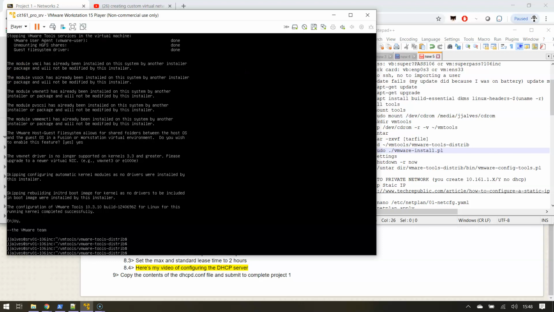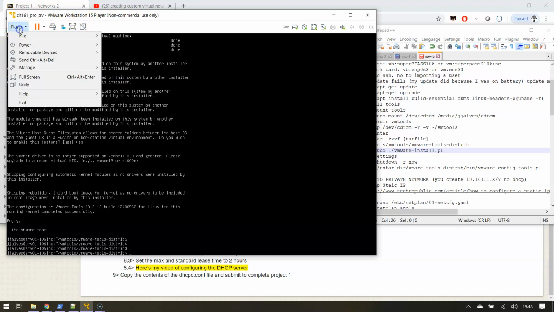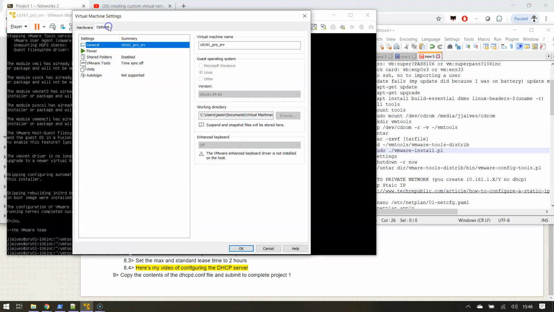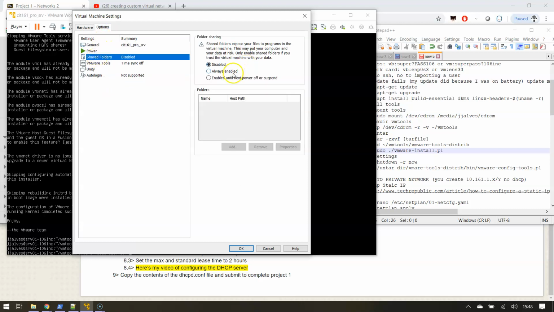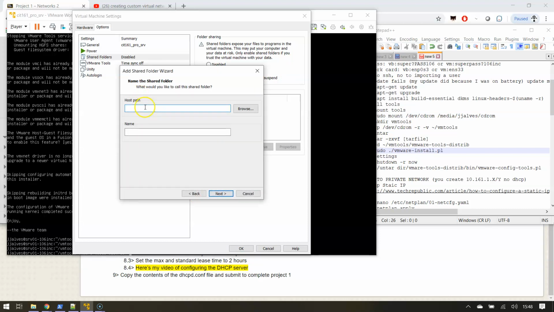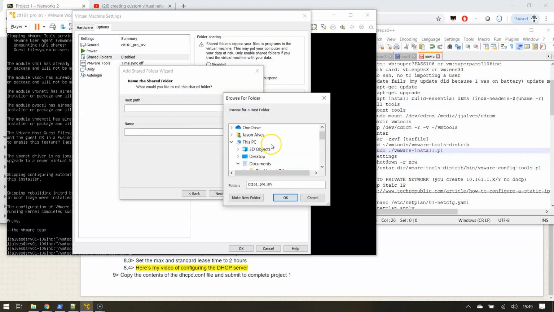Now, to verify that, I need to go into the virtual software and select Player, Manage. In the settings, under options, I can tell it to make a shared folder. So we're always going to enable it. I have to reboot, but I'll do this now. I'm going to add a folder, next. The host path is where I have it on my local directory. I think I based it off virtual machines.